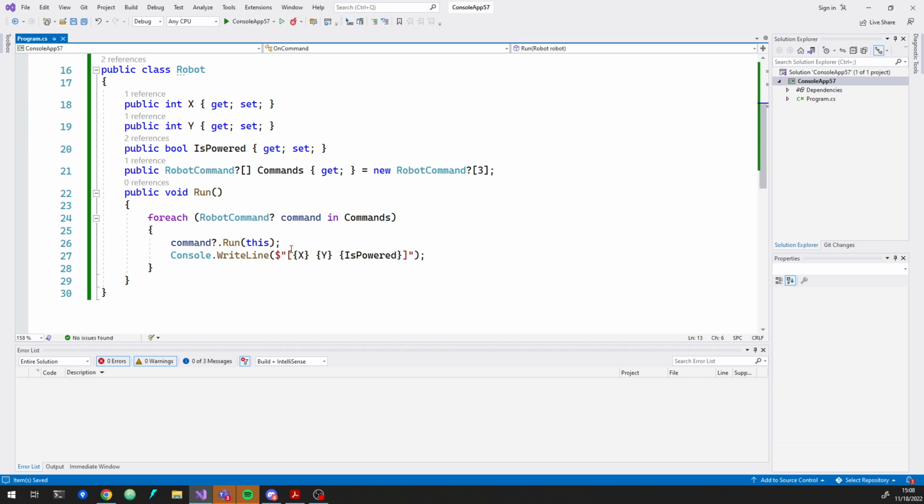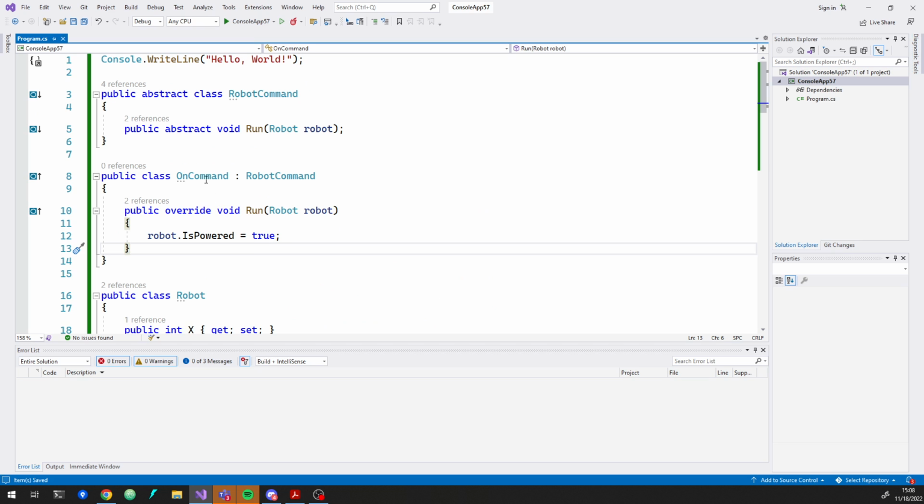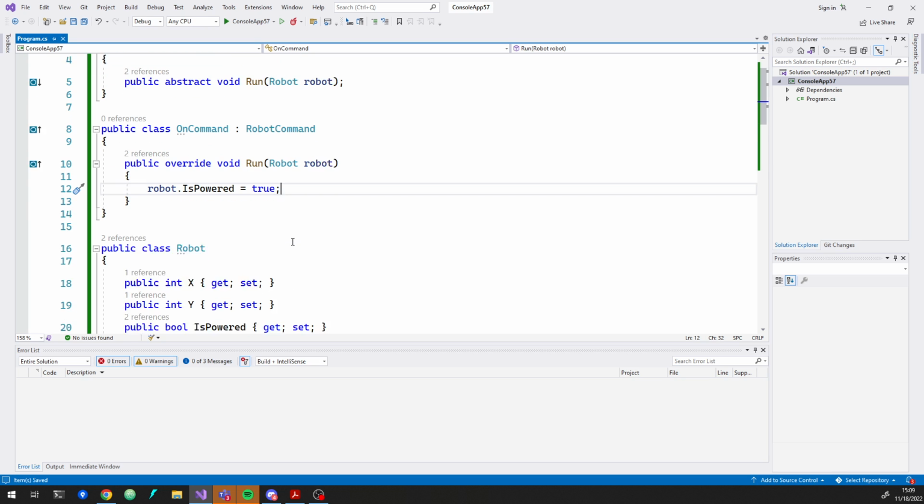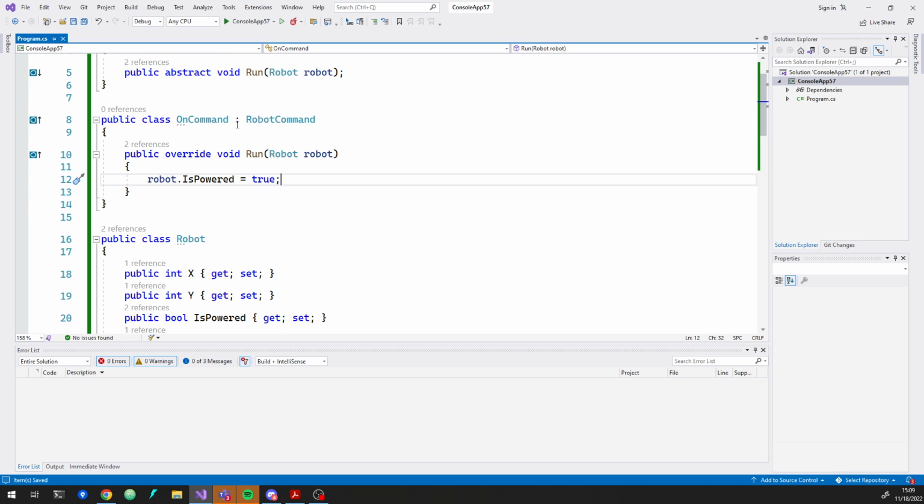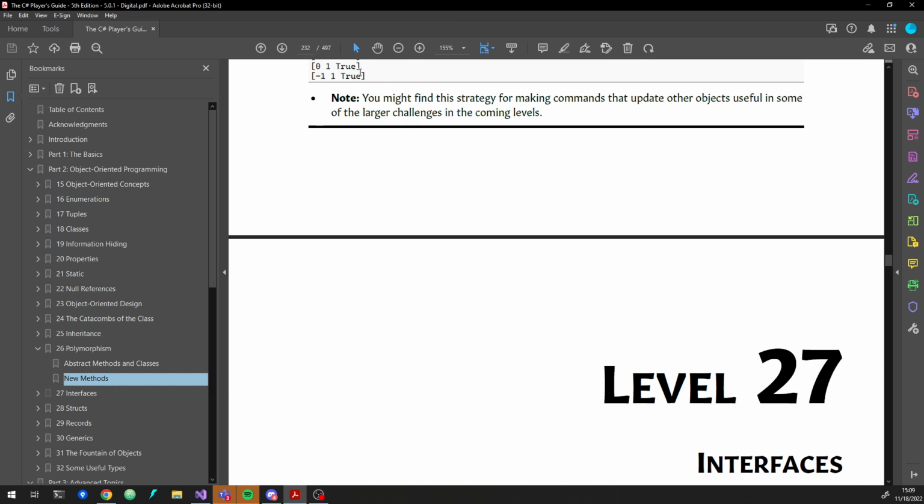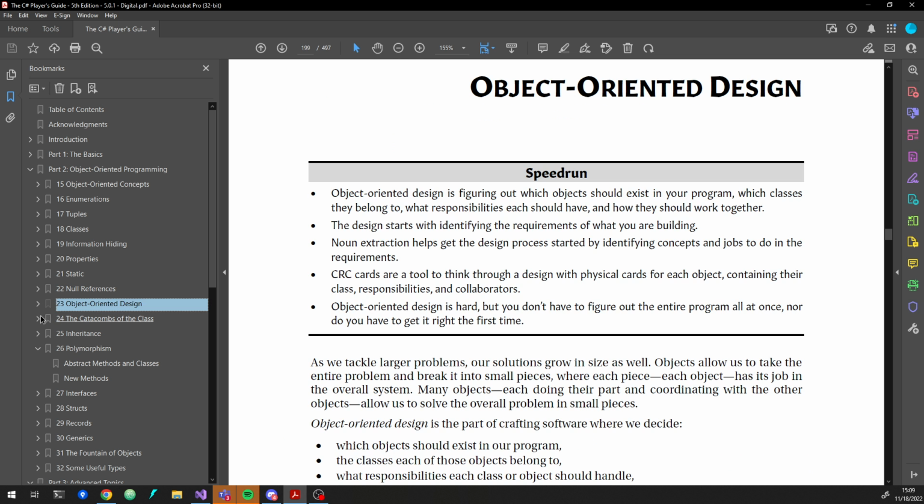And at this point, it maybe starts to make a little more sense with what's going on here. Every command needs a reference to the robot that it's running for, because commands are supposed to be able to manipulate the state of the robot. And there's a lot of ways that one object can learn about another. And again, I'll come back to the book here and point this out a little bit more. It's in this object-oriented design section.